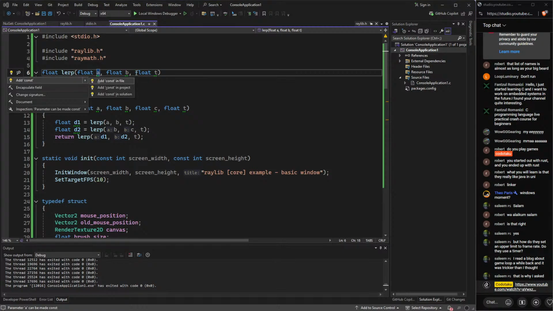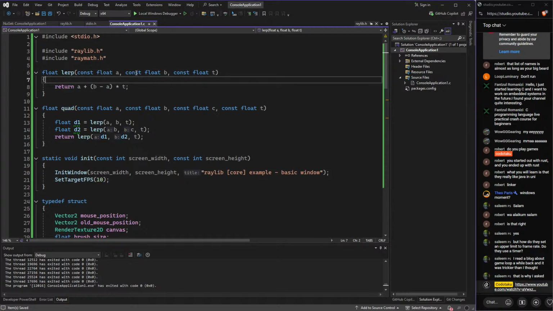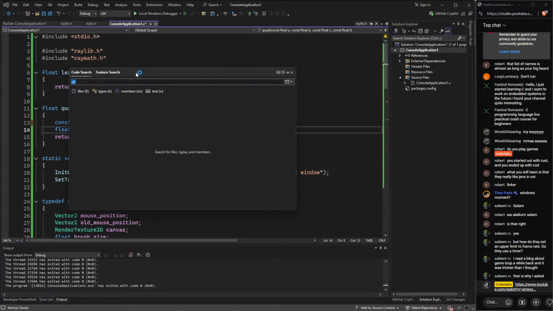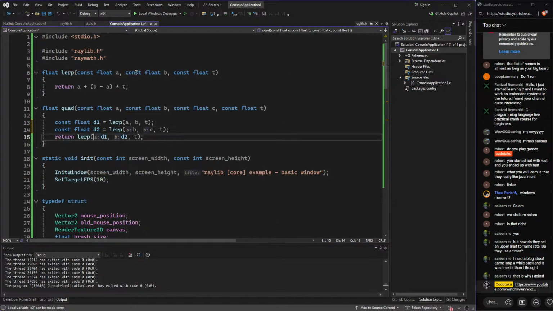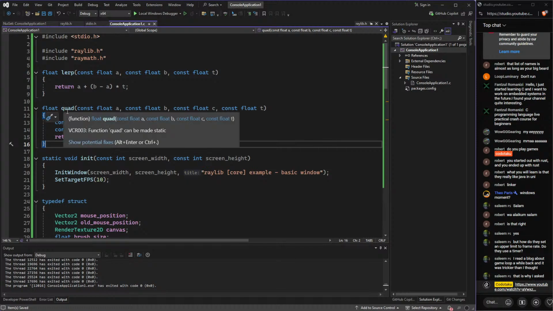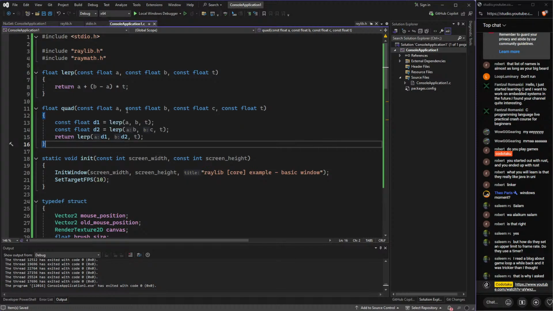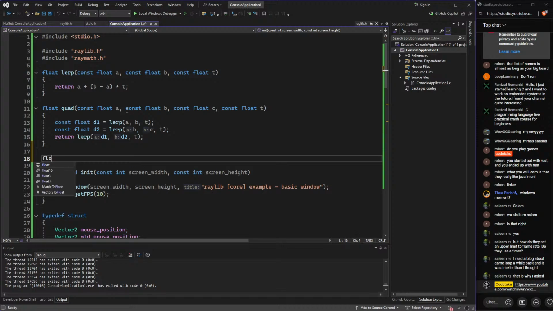Okay, add const in the whole project, please, or in the file. There you go. And what's wrong with this? Add the const, and oopsies, add the constant. And there we go. Cool. Now these are for floats. Let's actually do it for vec.